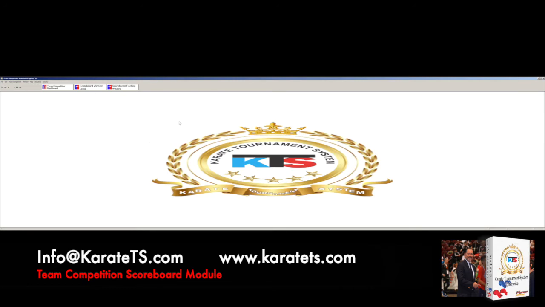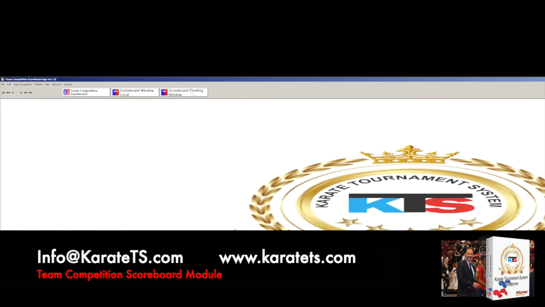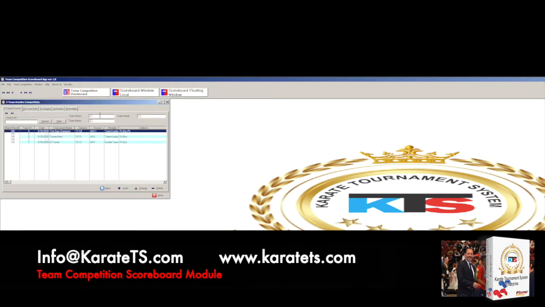You get basically 3 buttons, or you could go up here to the menu directly if you want to. You get all the options here on the menu, but in reality you just get 3 buttons, one being the dashboard, which is the system that you're going to use to run the competition of Team Kumite. And then the other thing you will get are the scoreboards, depending on how you want to see these scoreboards. Remember, we have 2 types of scoreboards, the local ones and the floating windows. We will see this later, but for now we're going to start with the dashboard. So let's click the dashboard in order to start our event.